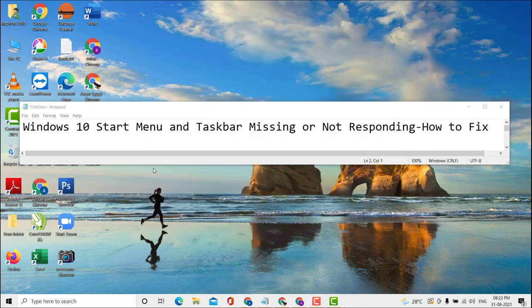If your Windows 10 start menu and taskbar are missing or not responding, this is how to fix it.